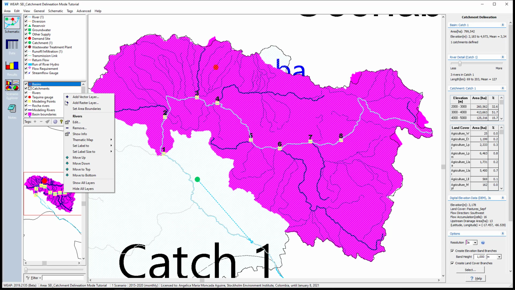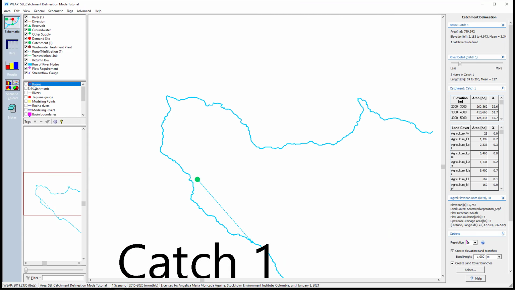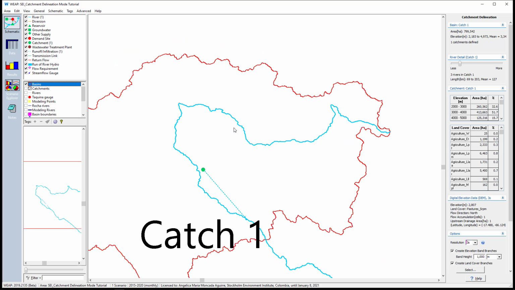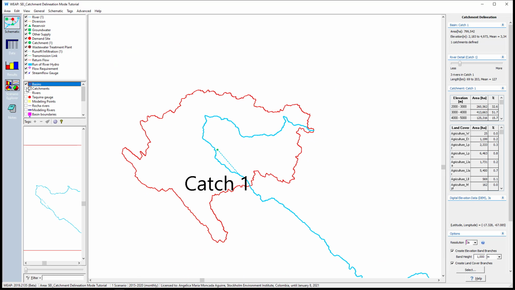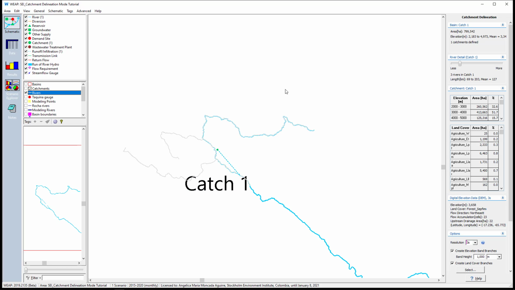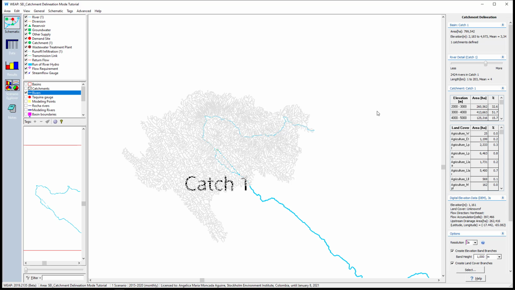Right-click on the panel and select Hide All Layers. The basins are delimited in red. The catchments are shown in diagonal fill style. The rivers are shown in light gray. You can increase the detail of rivers using this slider. We can see how the rivers can be shown in more or less detail.